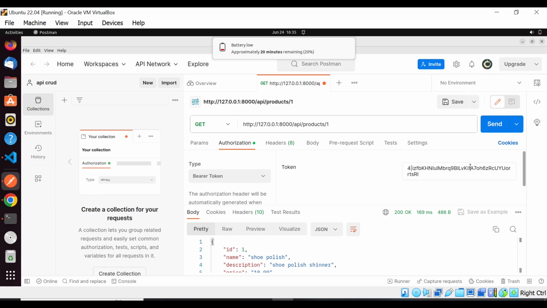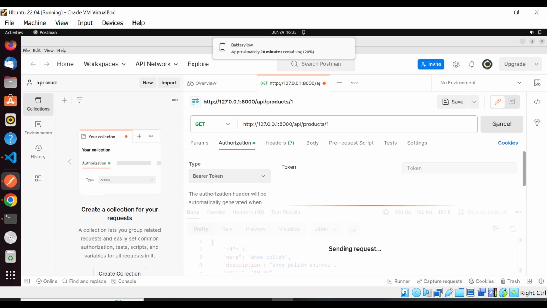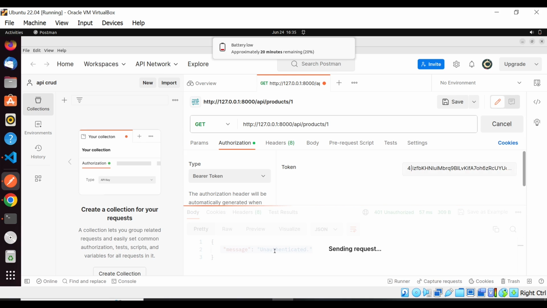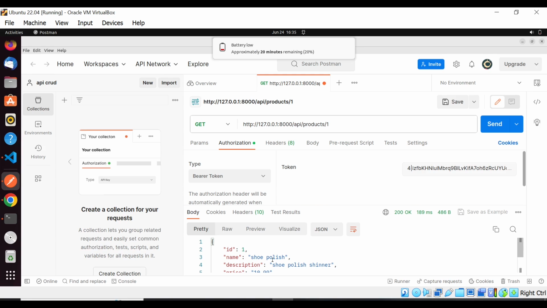But what would happen if this token was not there, and we try to make a request here? It will tell you the message is unauthenticated, because the token is needed there. I believe I still have the token. So we do send again, and then you're able to access. So this is the secure way. This is the recommended way to implement your authentication using Laravel Sanctum.